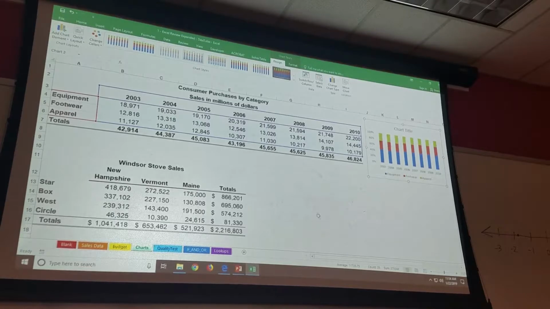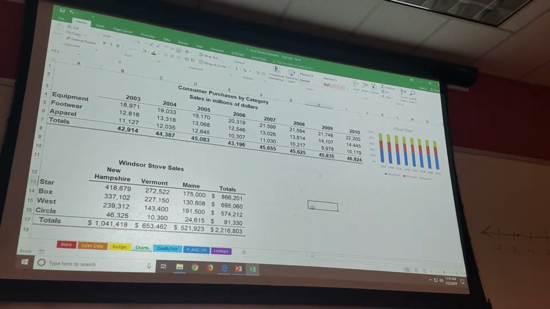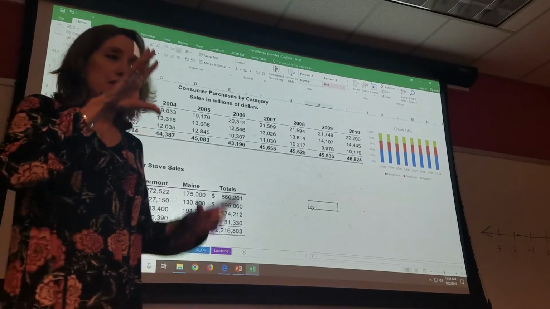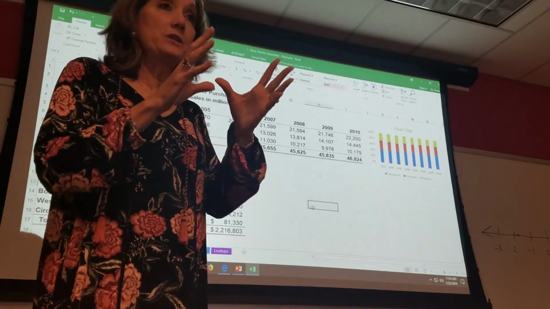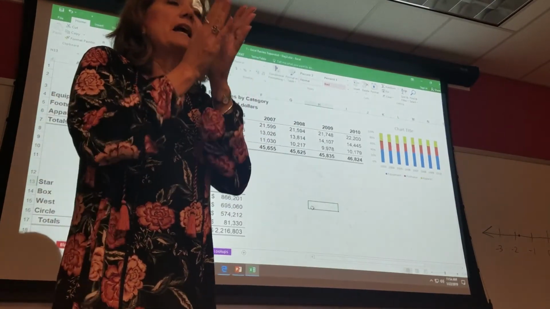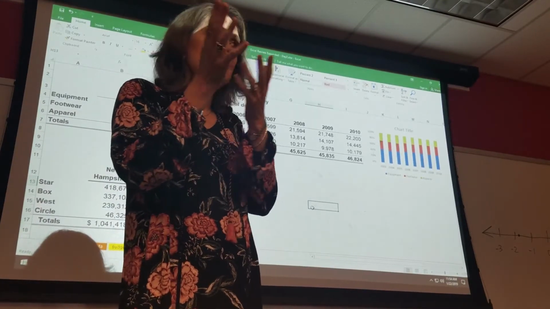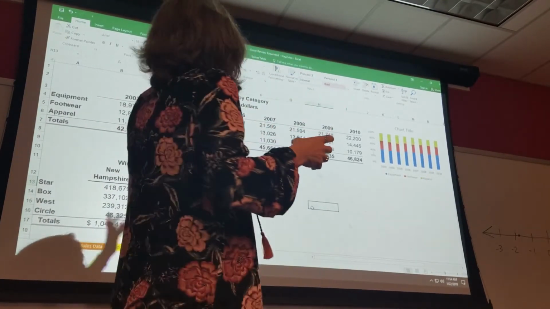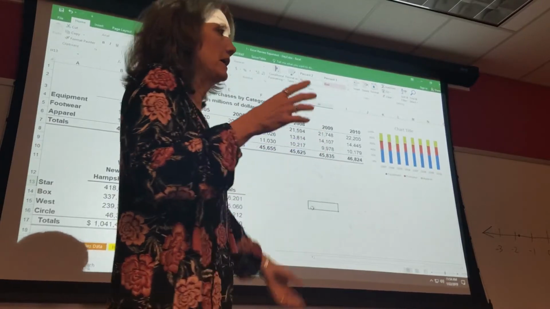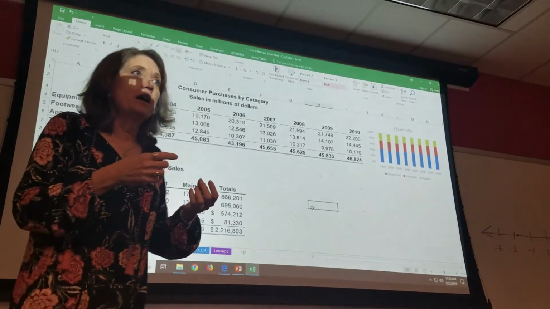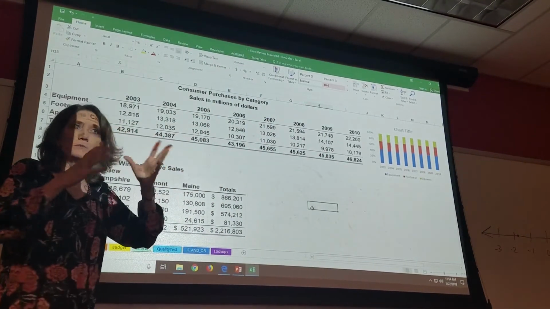Pie chart. Yeah, pie chart. But a pie chart, and I'll show you something that can do this, but a traditional pie chart can only have one data series on it. So I can't put all of footwear, apparel, I'm going to pick one or the other. I can't put every year, I put 1 year.